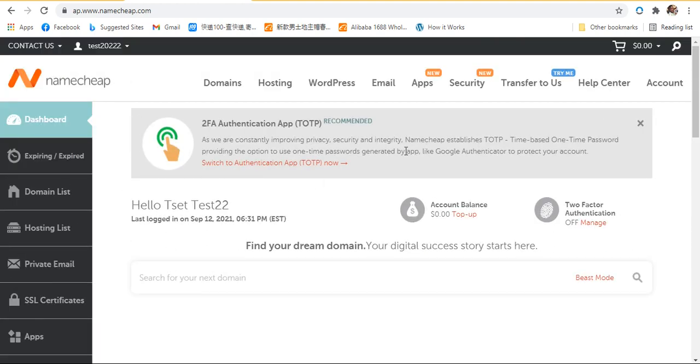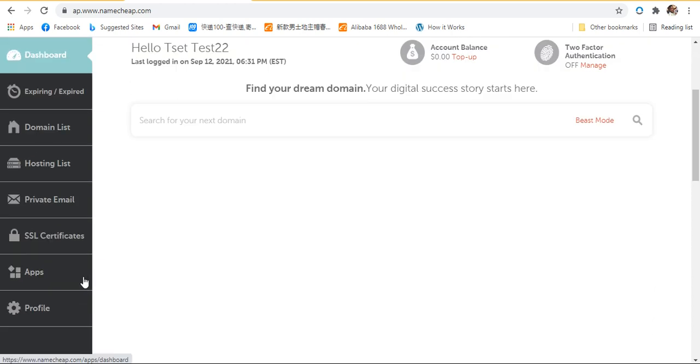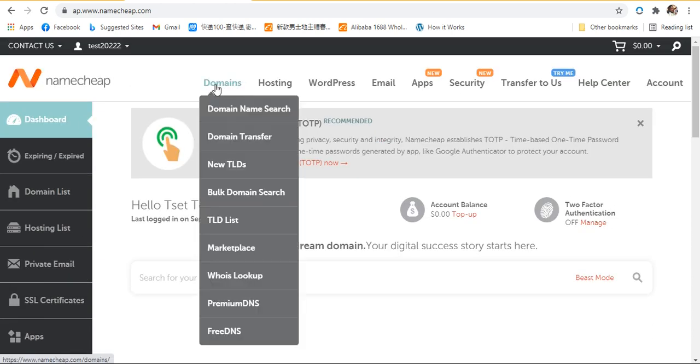So now the next thing you need to do is you want to purchase a domain name. To purchase your domain name, you need to click on this domain. You can see domain here, this tab. So you click on domain, you see domain name search. So click on that domain name search.